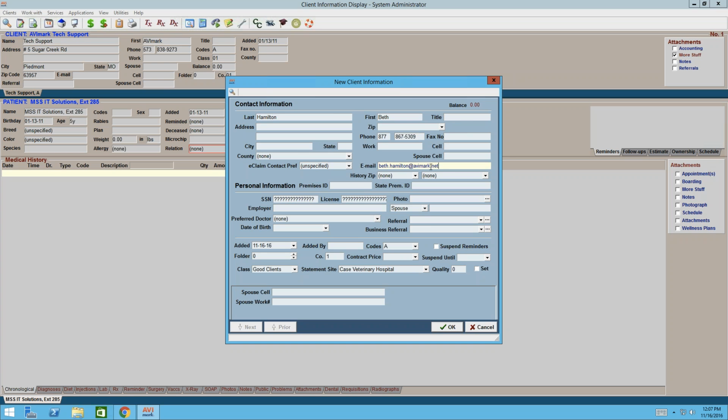Now, that being said, underneath your contact information, you do have a personal information section. We've got a field for social security numbers and license numbers. As you can tell, these fields are encrypted, so after you type that number in, no one but the administrator would be able to see it again. And these are specific state requirements for controlled substance reporting. So if your state doesn't require this information, it's not necessary for you to put it in here just to add in a new client.